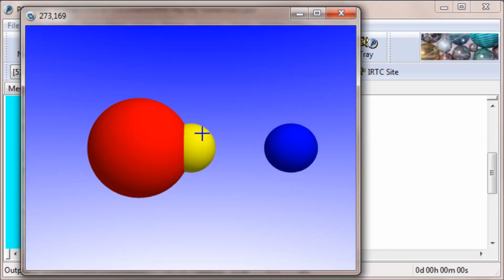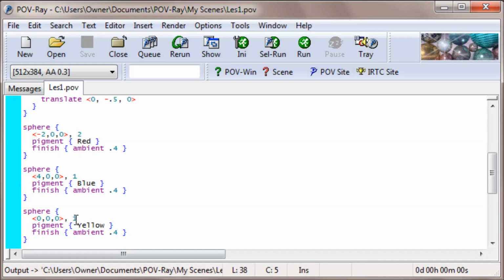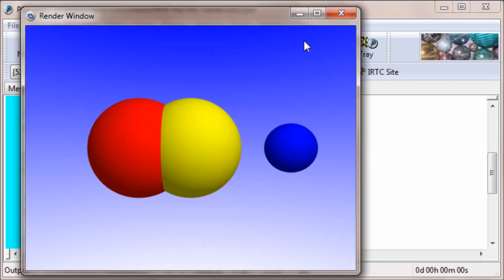Hmm, notice how it sort of merges with the red sphere. What if I set its radius back to 2? Okay, you see what happens when they overlap, they kind of get squished together. They merge together. Well, that should give you an idea of how you set things up in POV-Ray.